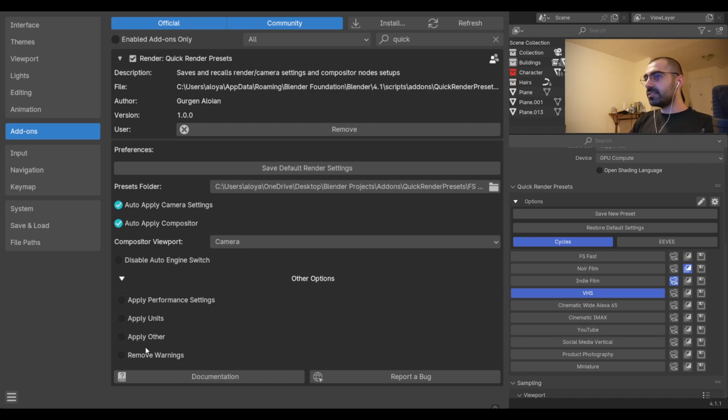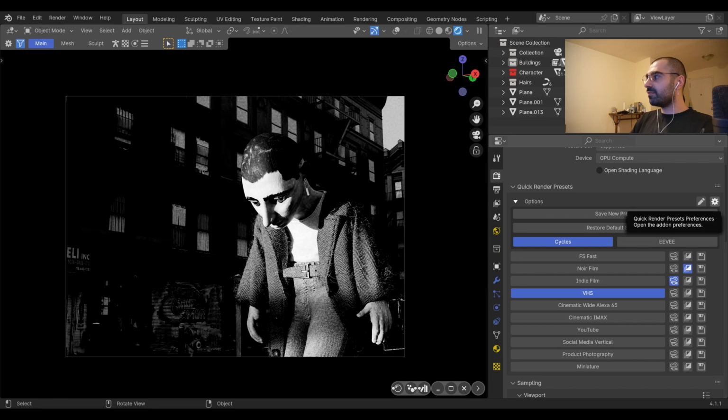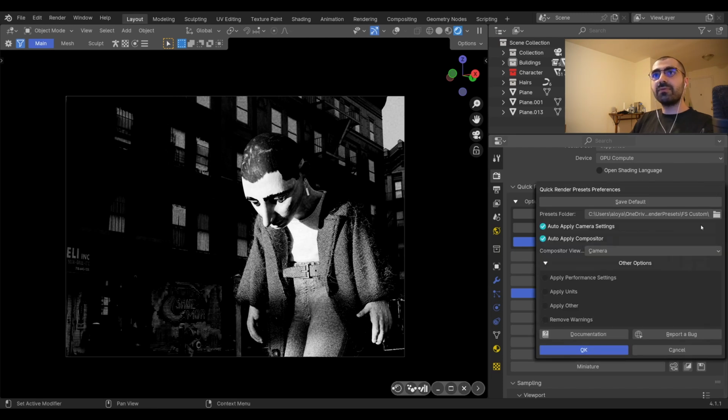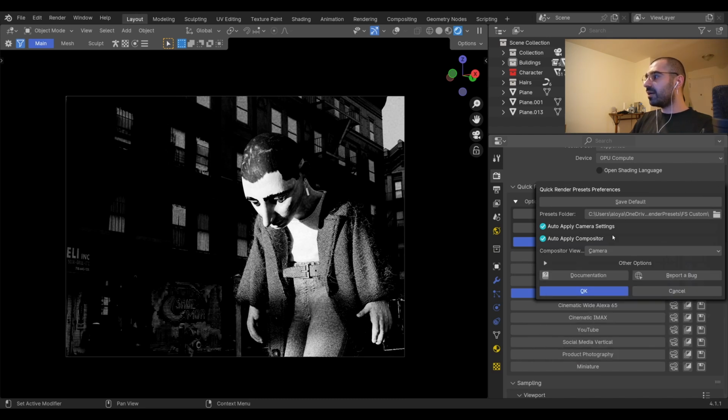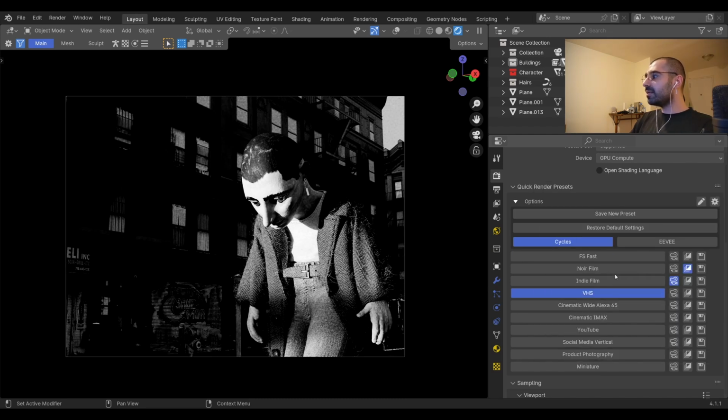So yeah, that's about it for the preferences. And again, you can access them right away from this little settings icon up here in the UI. And yeah, that's pretty much it for Quick Render Presets.